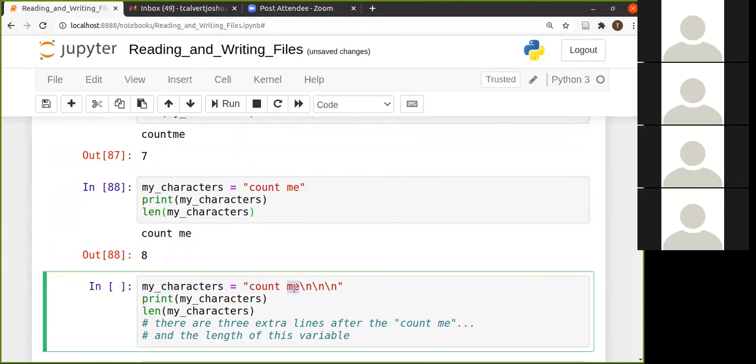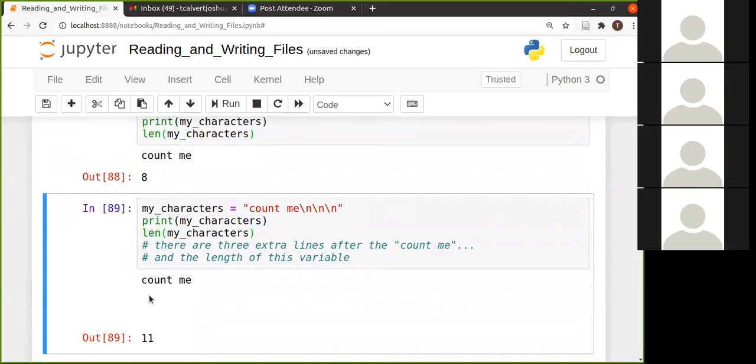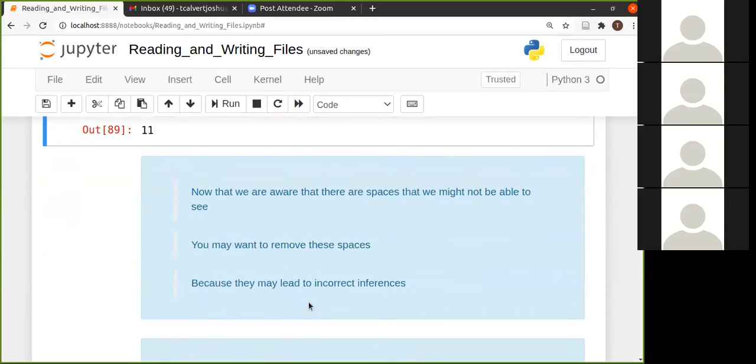So now here's count me again, and I've added 3 new lines. And you will see that new lines get counted as well, and it will print this out. You can see there's a bigger space between here and here, and it says that it has 11 characters. And this is important because oftentimes you will get incorrect inferences about what is in your file if you are not aware that blank spaces are being counted by Python.